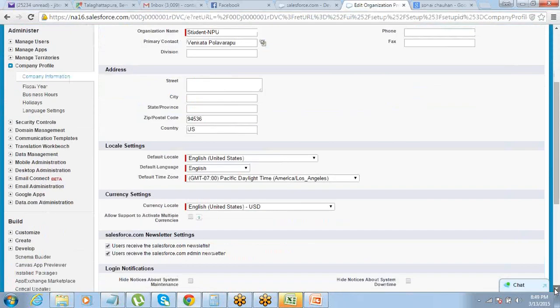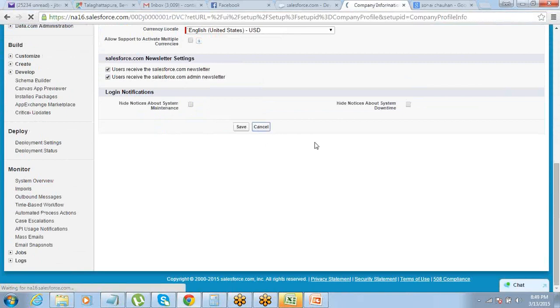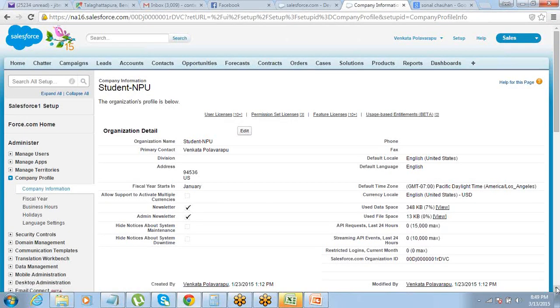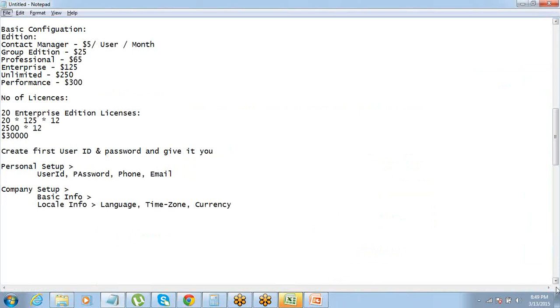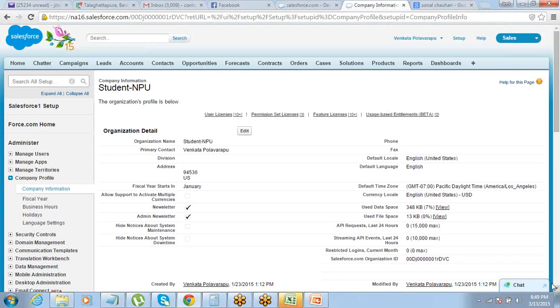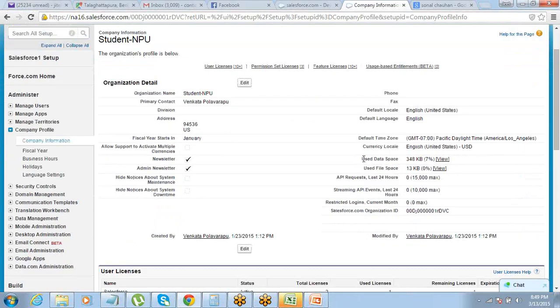Under company info you also will see the licenses that you have purchased. Okay, this also gives you info on licenses and data usage. Okay, so under the same window you will get to see how much data you have used. Okay, 348 KB you have used, which is 7%. How much file space have you used?